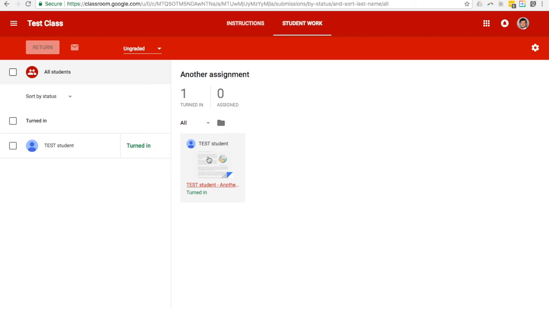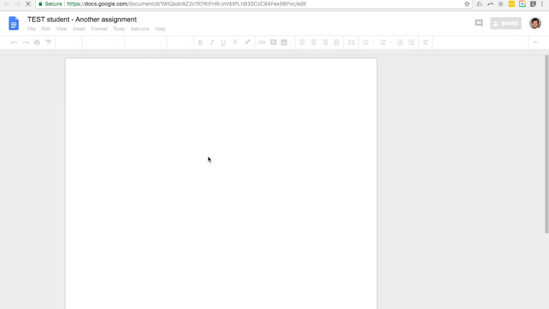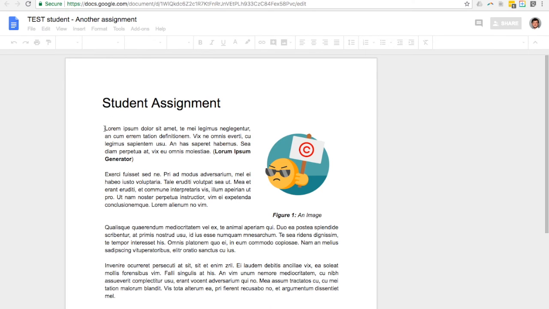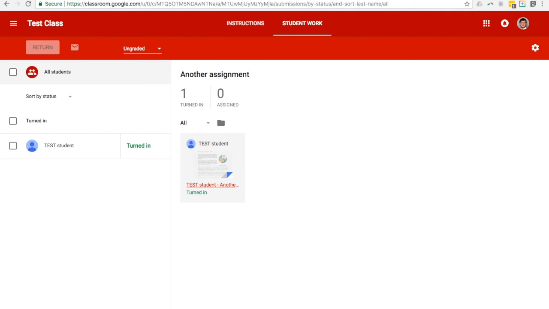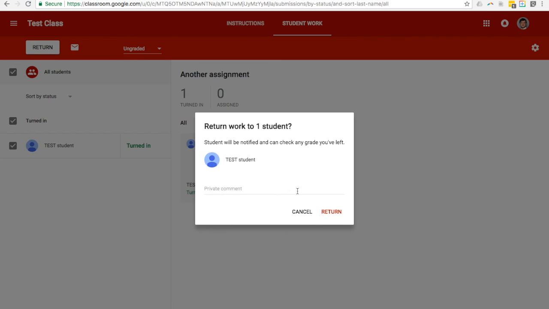I can now open the document. I am the owner of this document. I can make any edits that I like, or I can create some comments. Great work. Feedback, feedback, feedback. And once I'm done, I can then select test student and choose to return the document to that student. I can have one more final comment. I really enjoyed this piece of work.